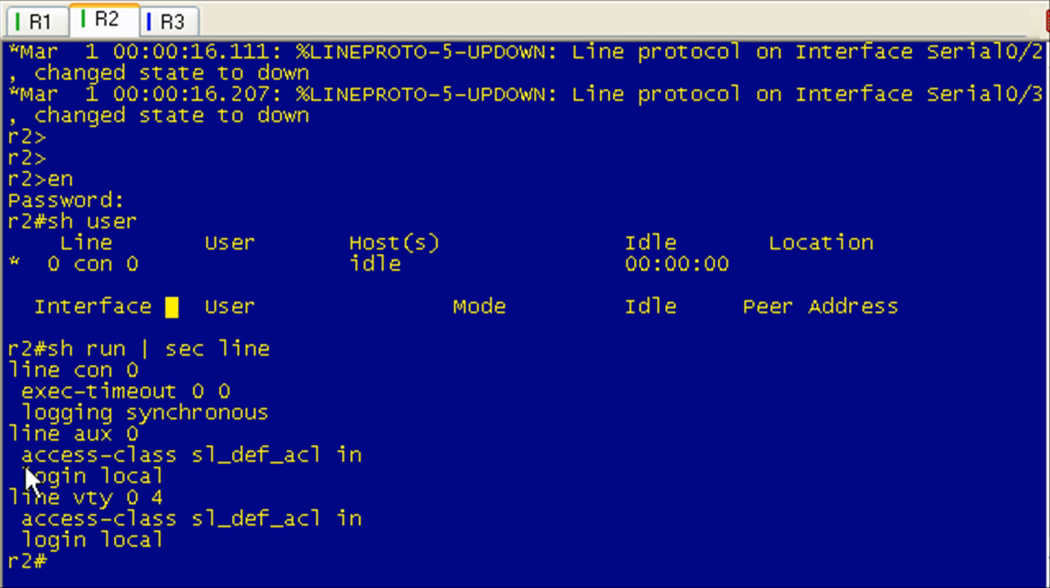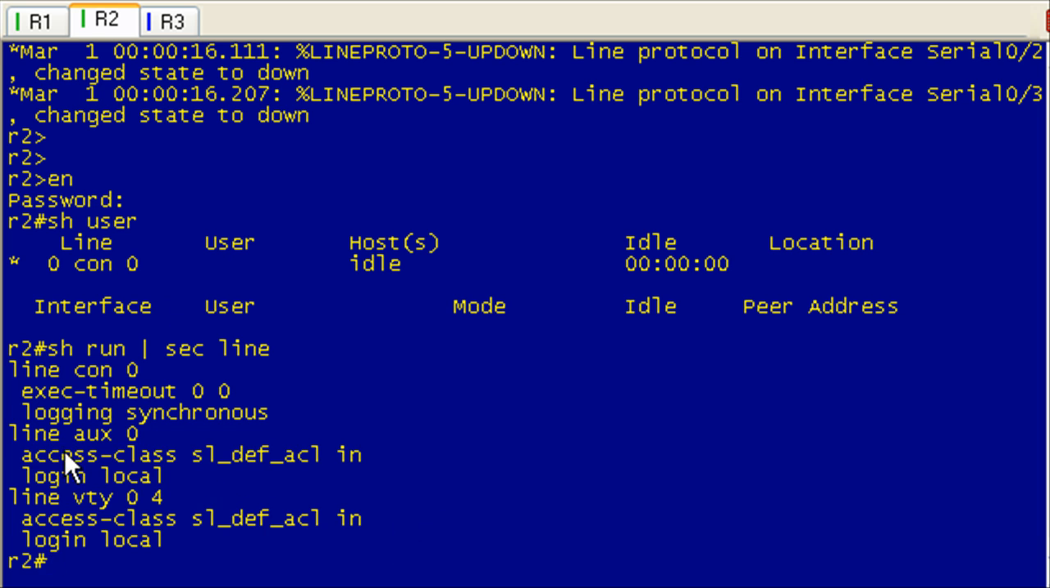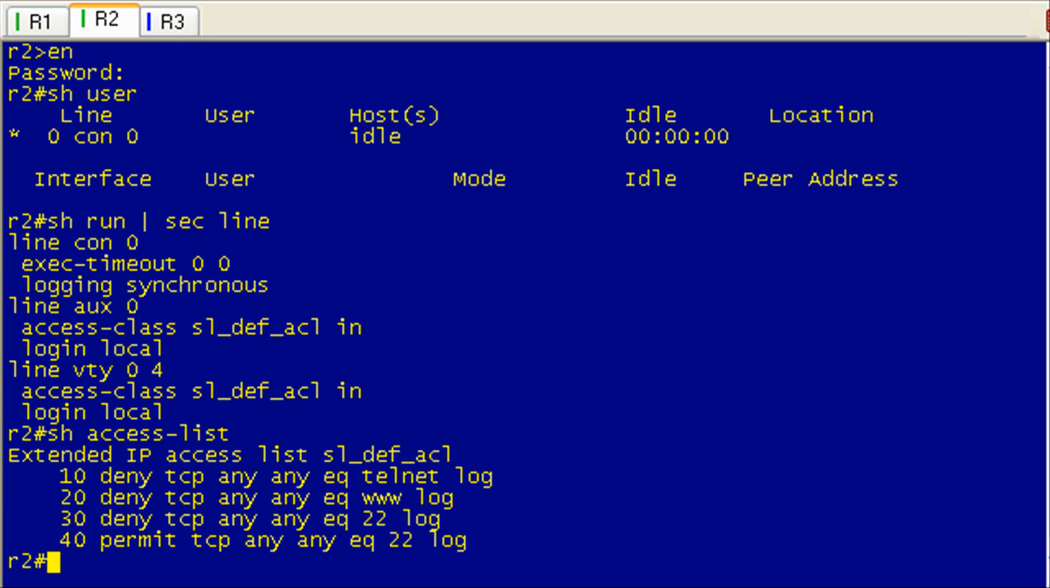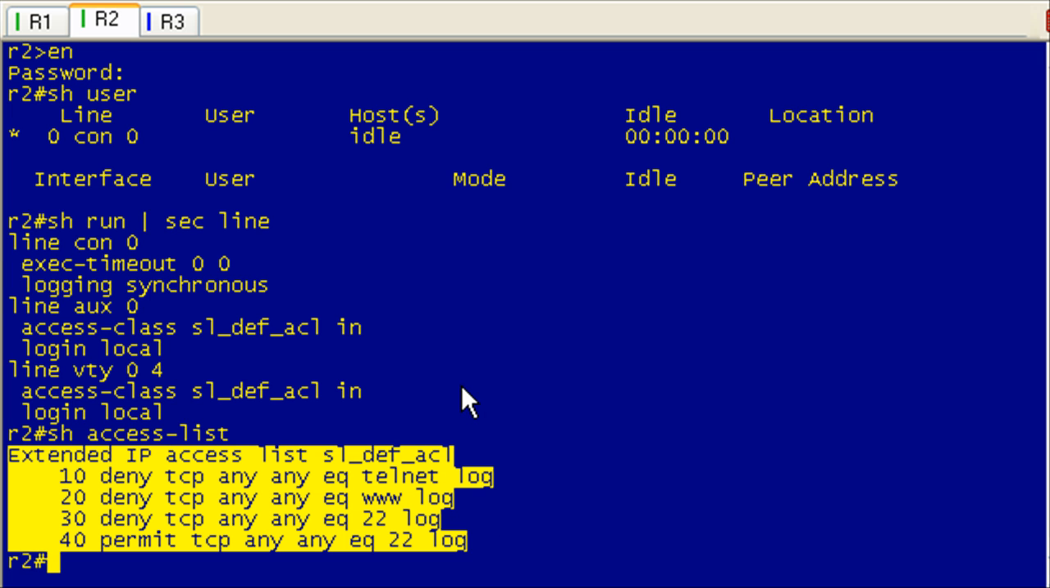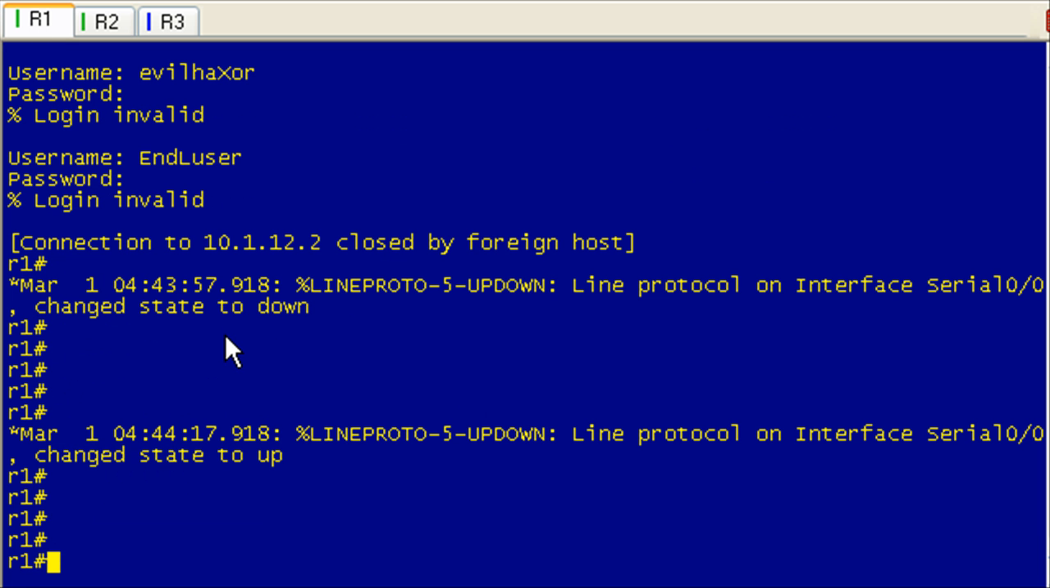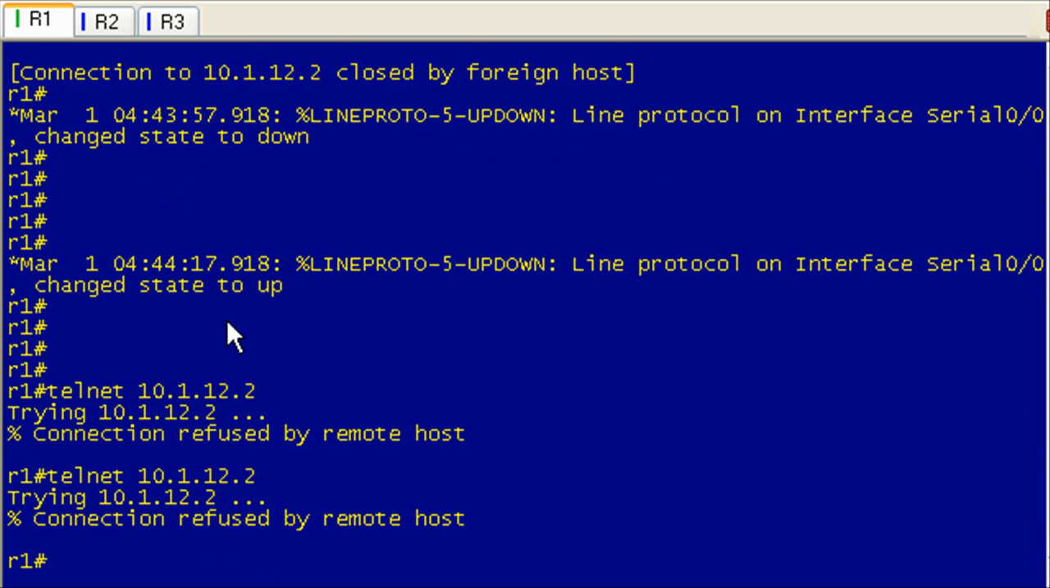And there we go. So we wrote the config during the quiet period and these access classes were applied. And so we show access list, and that's that list that IOS creates. So you can see if you try to get in, nope, you're not getting in.